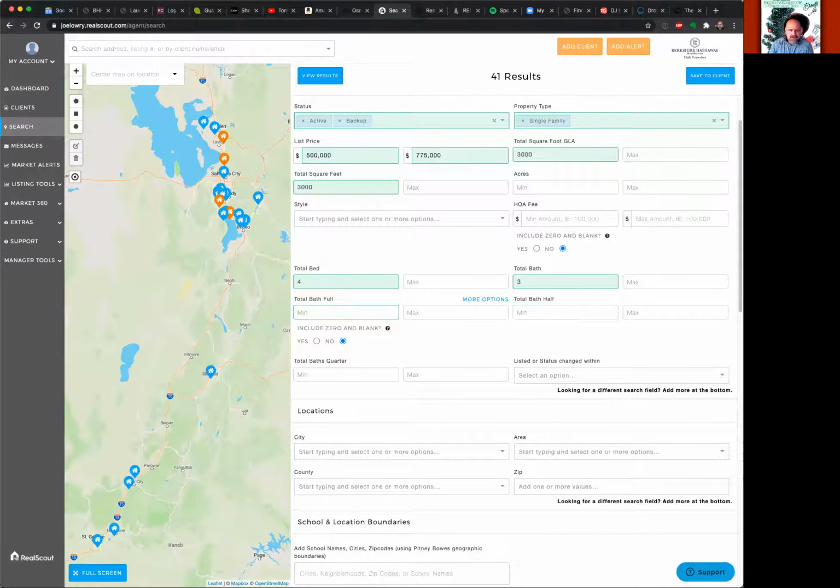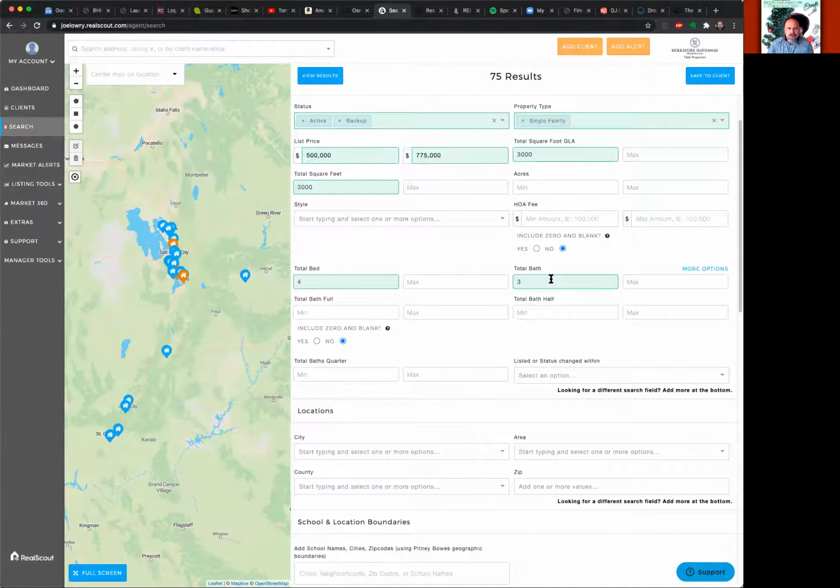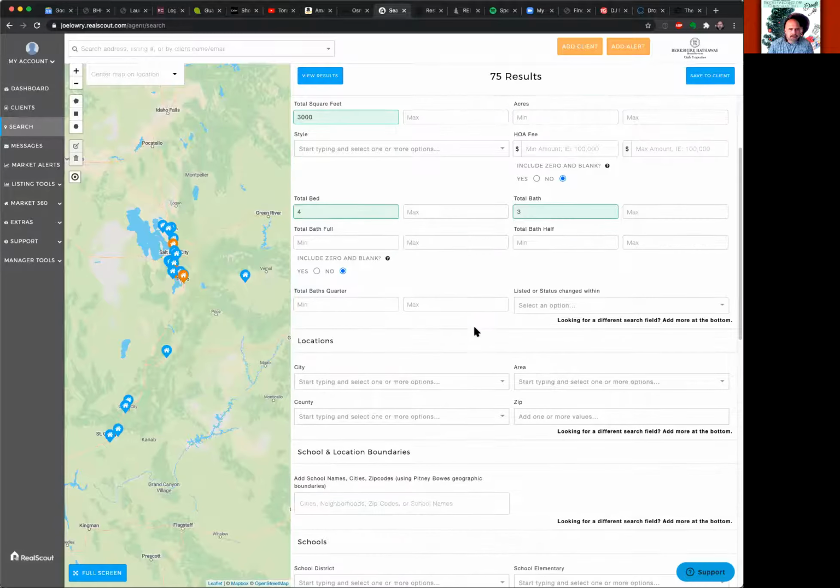So you can just use whichever one of these fields you want. I've seen a lot of results where agents don't count half baths and quarter baths the same way. So on the total bathrooms, you might want to use that as your primary field for this particular search option. Just by saying I want total baths here, we have 75 total results. You can go ahead and skip the quarters and that kind of stuff.